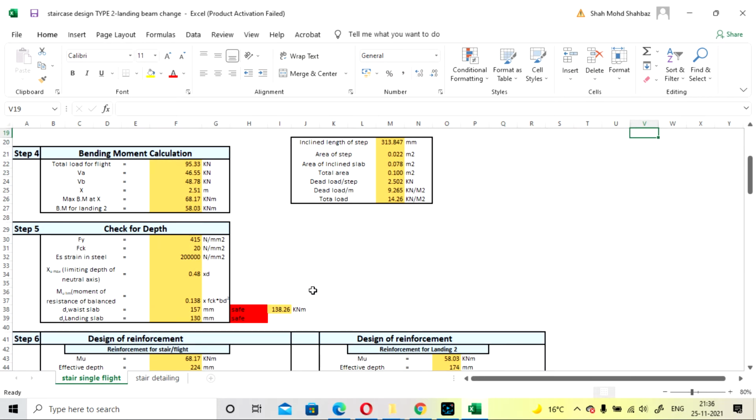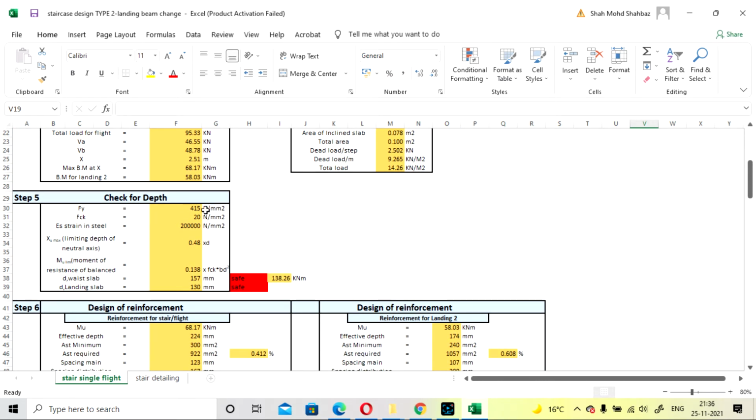Now we can go for the check for depth. Here you have to just give the correct steel value, what tensile strength of steel you are going to take, so it will automatically calculate the formula. You don't have to go and check again and again in IS code or SP34. For Fe415 it is 0.138, that is constant.